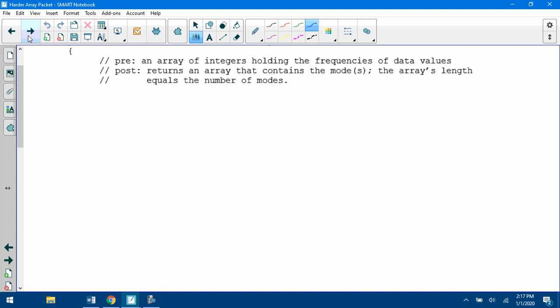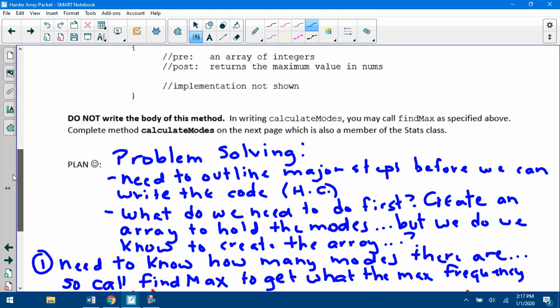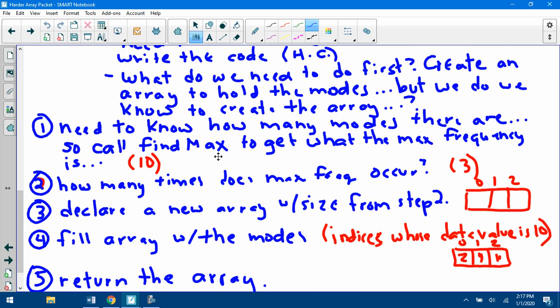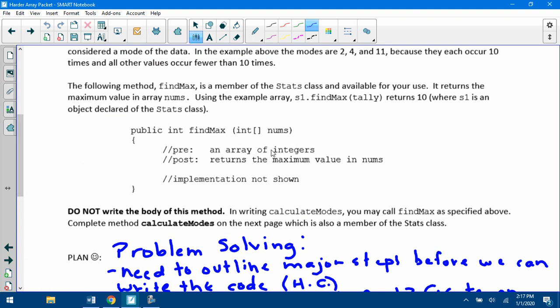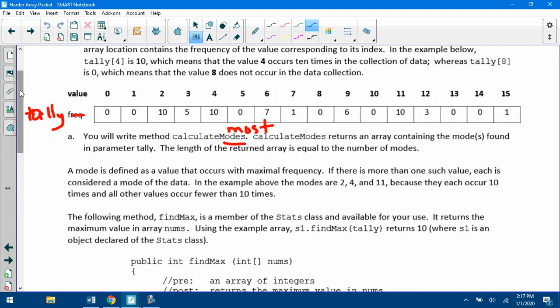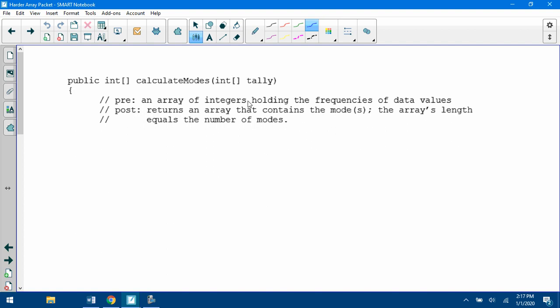Okay, so we said the first step was need to know how many modes there are. So call find max to get what the max frequency is. So if you remember from yesterday, there was this other method in the stats class called find max that I'm allowed to use. And that's just going to give me the maximum value in this array. So it's going to return 10 in my example. And in general, it's going to return the maximum in the tally array.